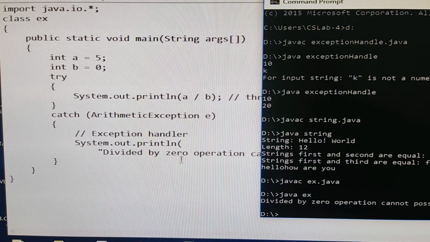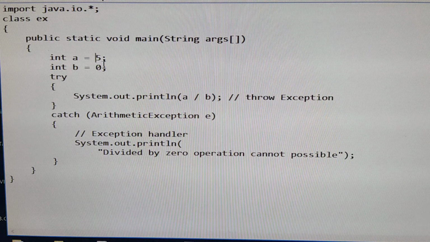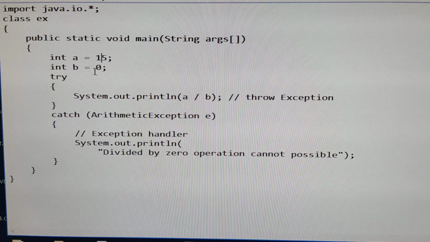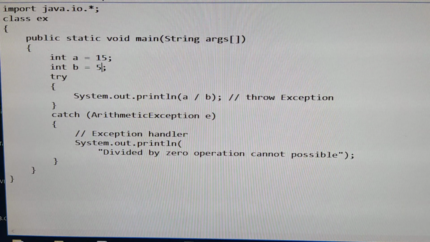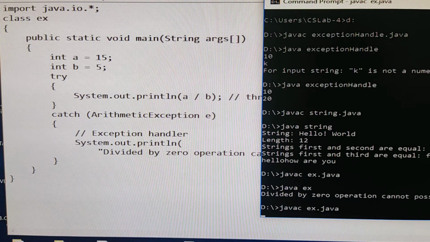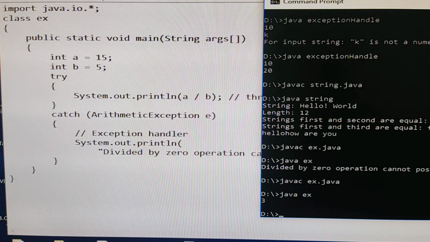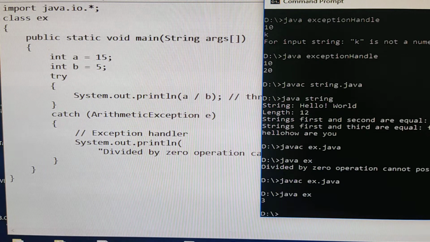Okay. Now here we'll do one thing. Here 15 will give, 5 will give. File, save, come to the command prompt, compile it, execute it. You are getting a 3. So you will get an error only when the denominator is 0. If the denominator is not 0, you won't get any error.